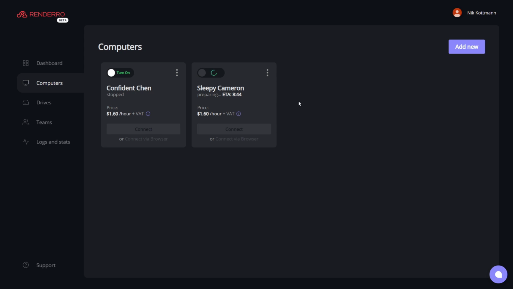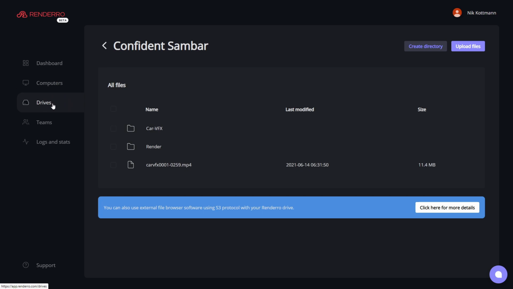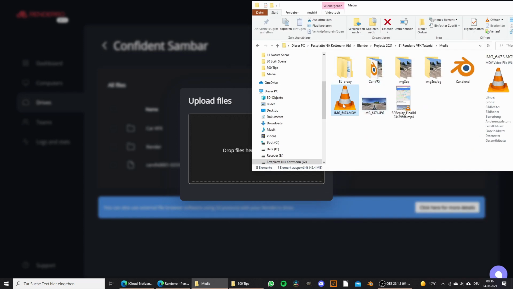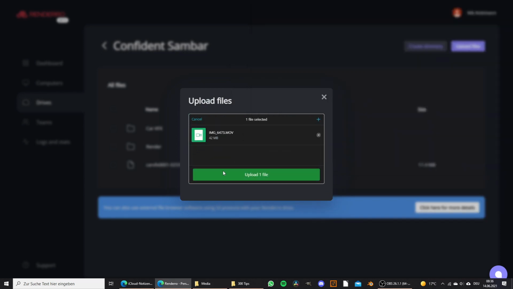But in the meantime, I can show you how we can transfer files to our computers. So as you've seen, when I created the PC, I had to select the drive, and we can find this drive in the Drives tab over here. And here you can see all the files that I already uploaded. Those are files that we're going to use for our project. But if you want to upload a file, you can just click on Upload Files. Then get your file browser, and for example we could take this video file, just drag and drop it in here, upload one file, and after that we'll be able to access it from all our virtual computers.